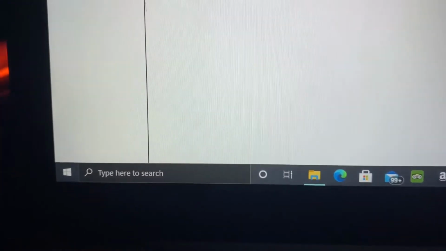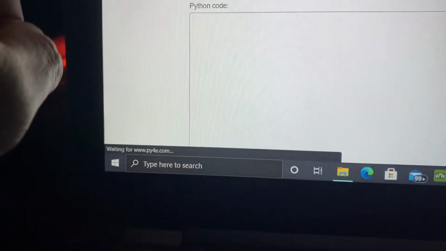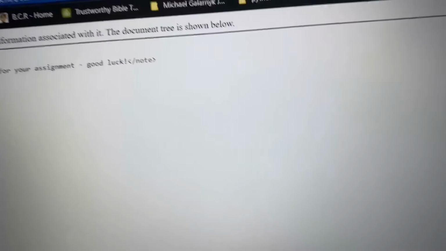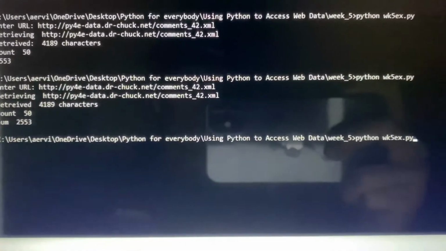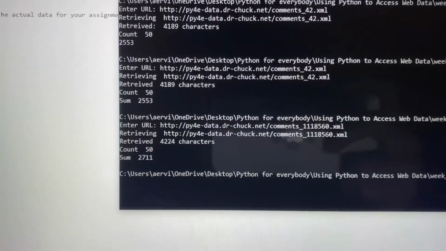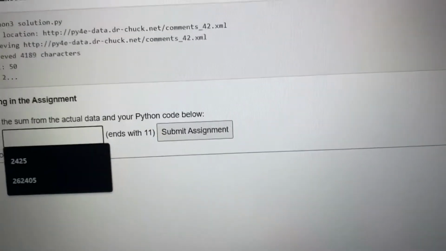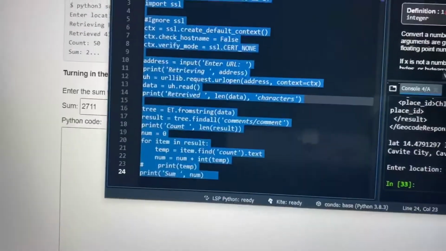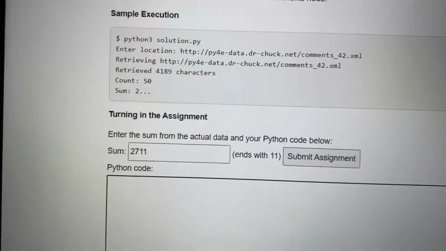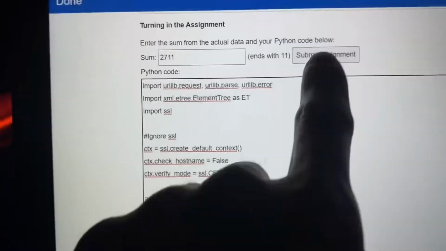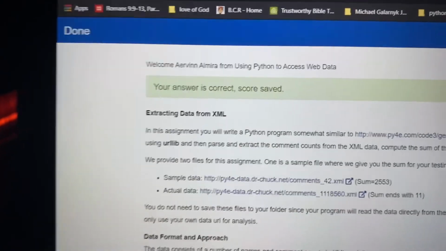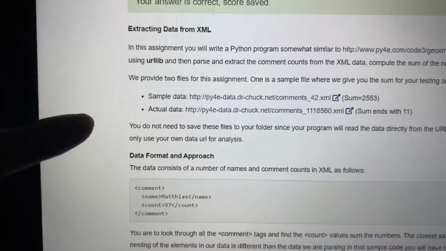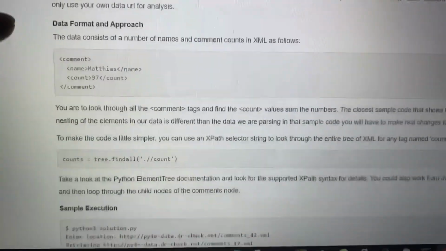Before we submit the code, let's make sure and run the actual data first. Okay, the sum is 2,711. Submit that. Alright, it accepted it. So pretty much that's it. That's how you retrieve XML data from a URL. I hope you'll be able to follow along through the code. Have a great day.